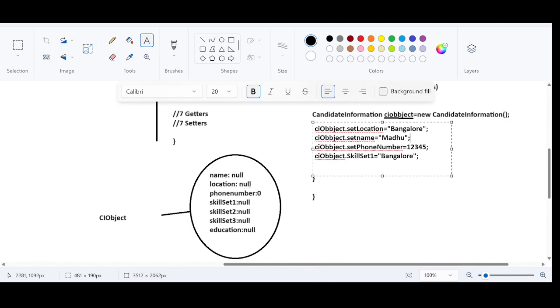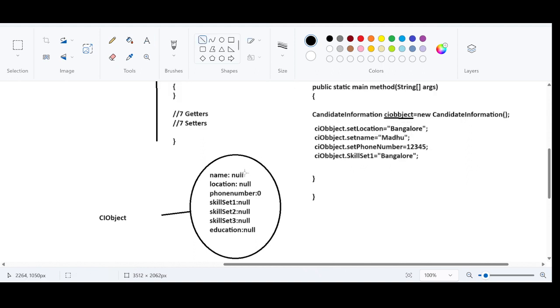On the location, Bangalore gets replaced, right? So these are the things that are going to get replaced: phone number and the skill set one. The null value is just getting replaced. Am I forced to follow the order? Eliminated.